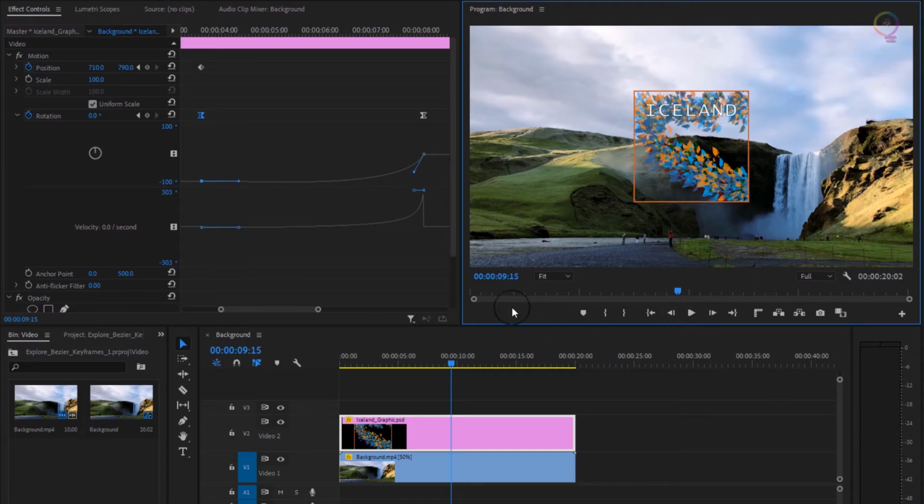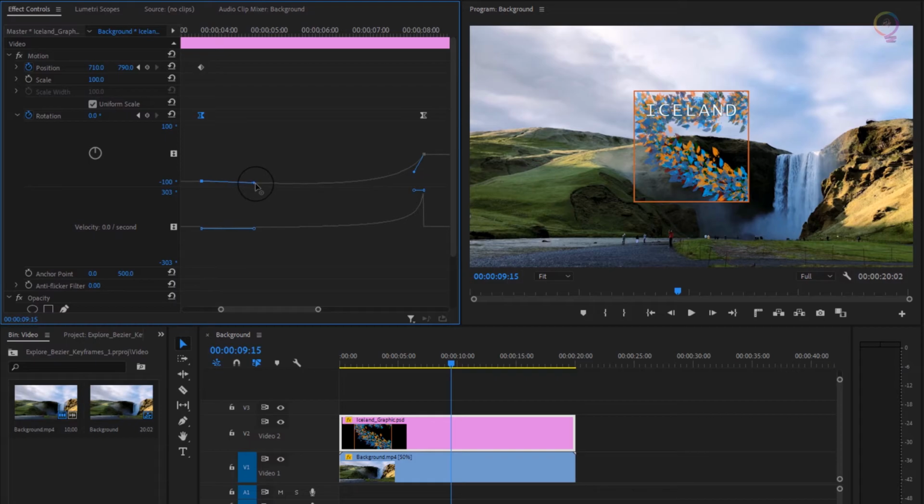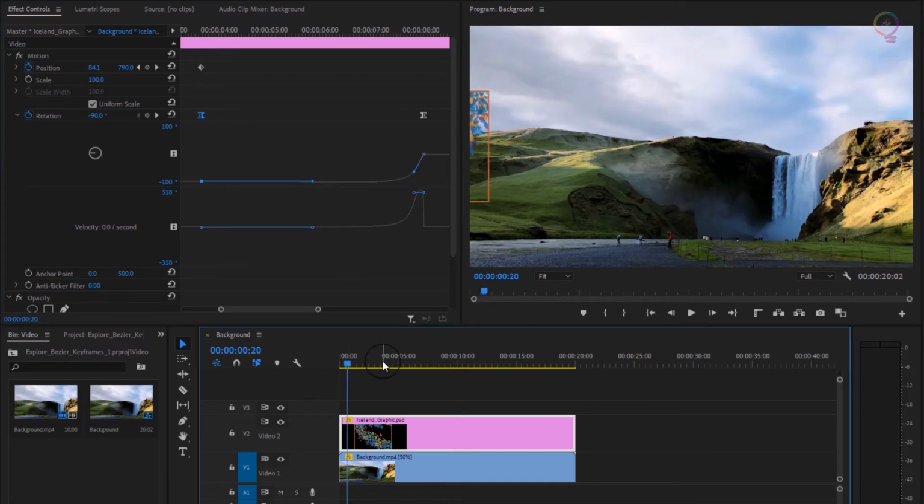So let's take the handle of that first ease out keyframe and just stretch it out a little bit longer. This is going to smooth out the movement. Although you can see, if I just resize a little more, we're still getting a little bit of a backwards curve. So let's level that out. And take another look.